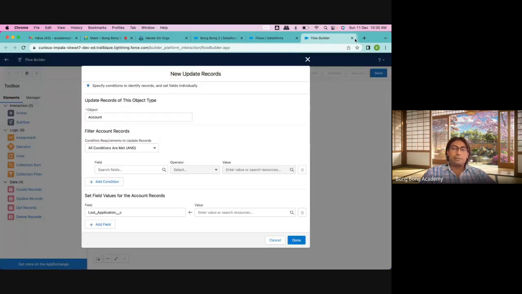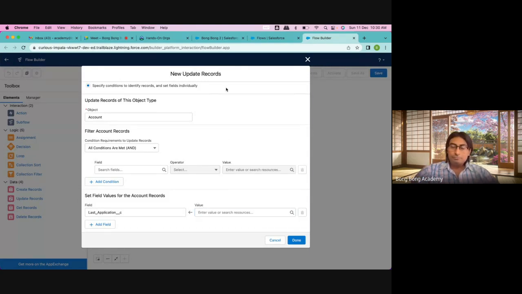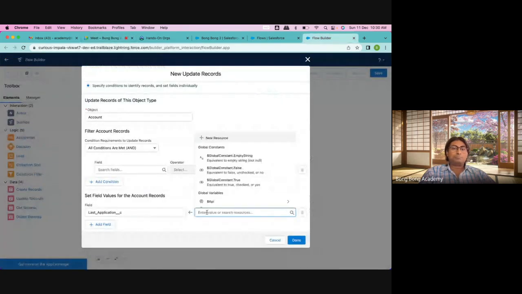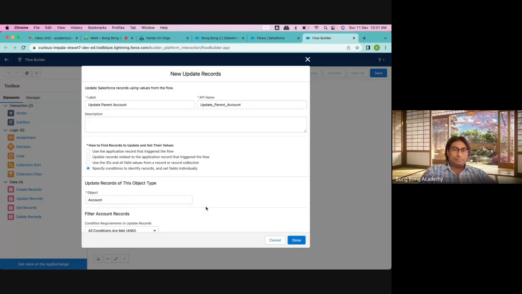So where will I get this record ID? Last application ID, how will I get that? Give me the options. Where will I get the value of the last application? Which record is this flow firing on?